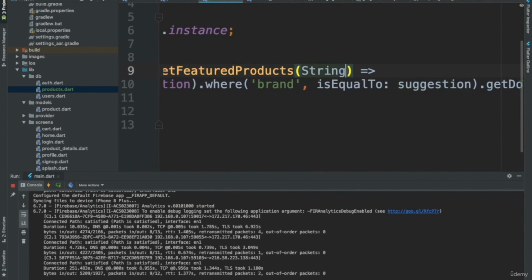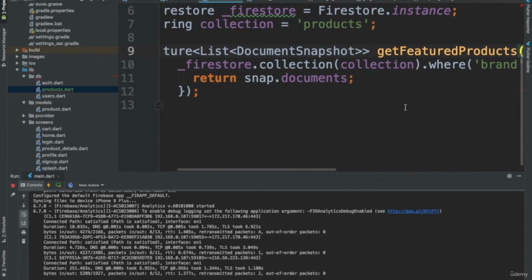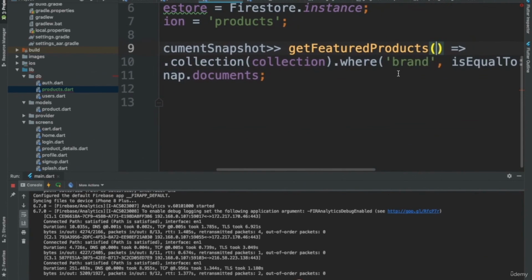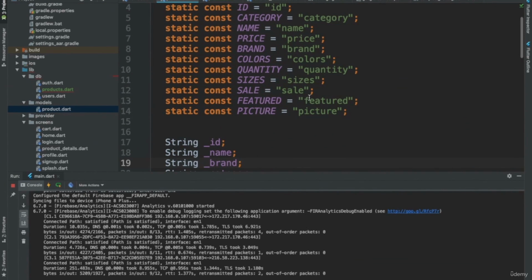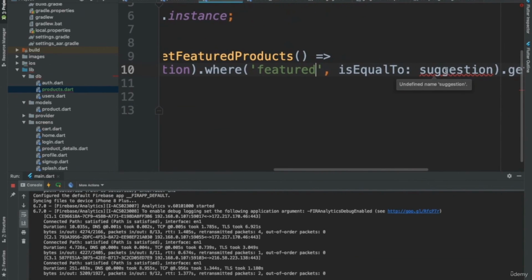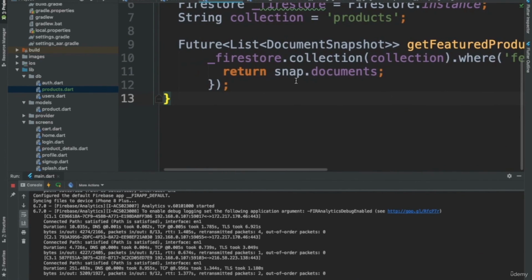We don't need this suggestion part here, and I'll just do get a collection with Firestore collection. We want to get a collection where our property called featured. Let's go to our product models to see how we did this. This property featured, go back here, where featured is equal to true, since it's a boolean. Get documents, then we are going to return this.